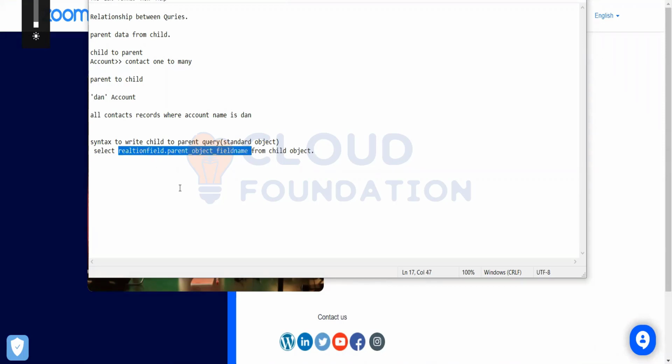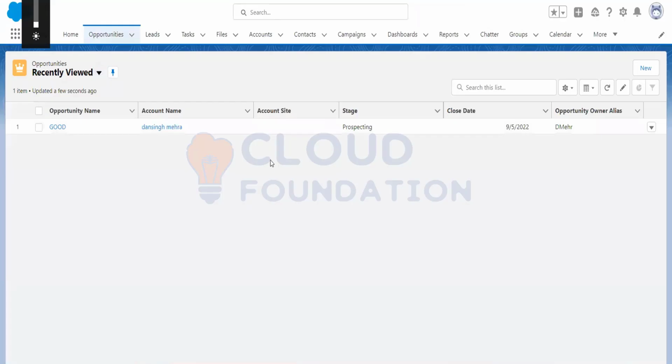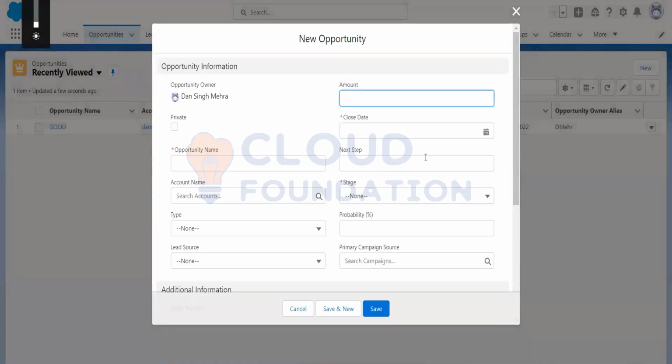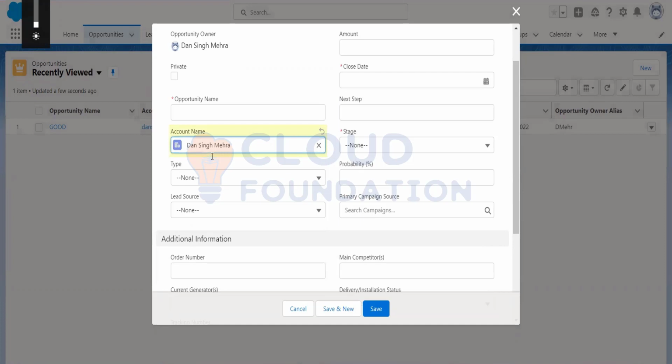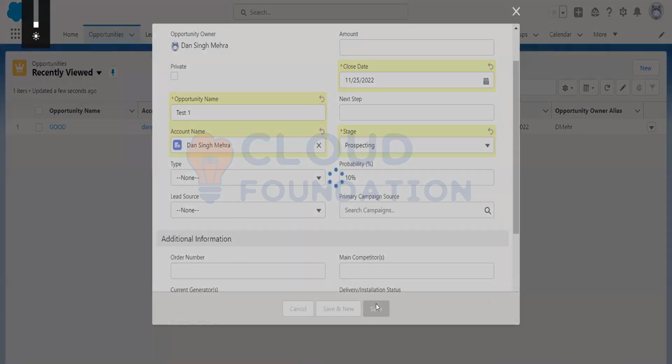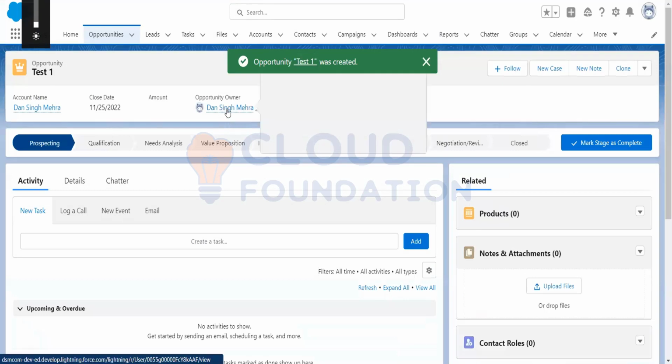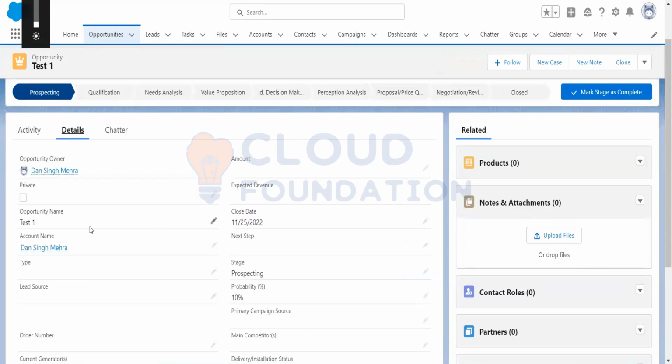Relationship field means, for example, when I create a contact, we have an account there. Let me open my Salesforce org also. This is my opportunity record. When I click on new, here we have our account, so it will be my parent. Let me create Dancing Mera, with opportunity name as one. Close date will be something, and I save it. So this is my one opportunity with Dancing Mera.